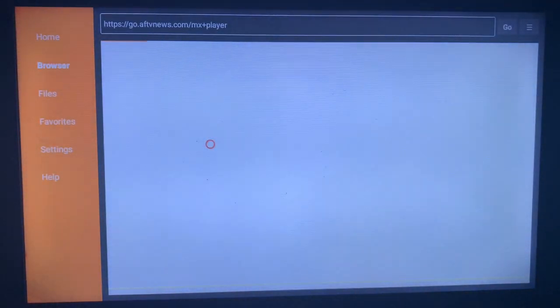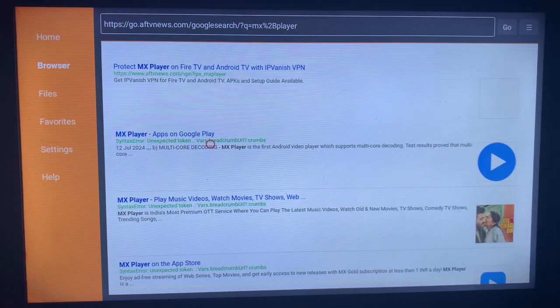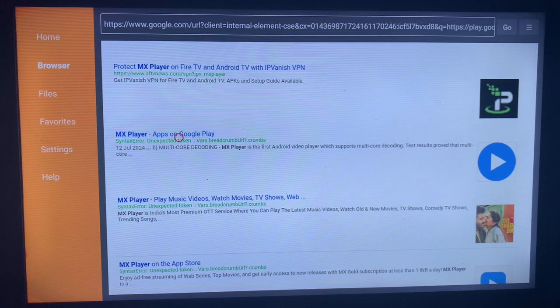So it's going to search across the web for sources where we can install the MX Player application to your smart TV. So once you search, see these are already various options, and I always recommend you go for the one that has the right logo. So this is the one that has the right logo. You just have to click on it, and it's going to lead you to where you can install the MX Player. So click on that.